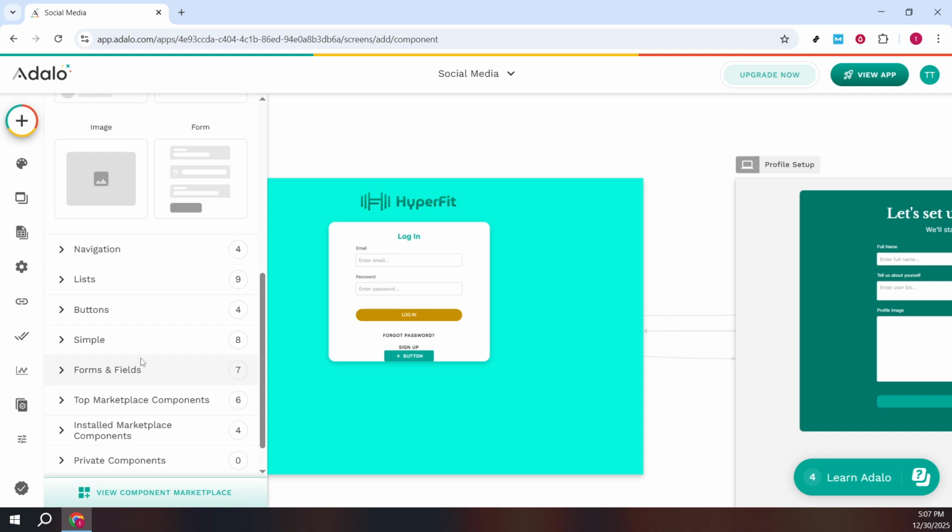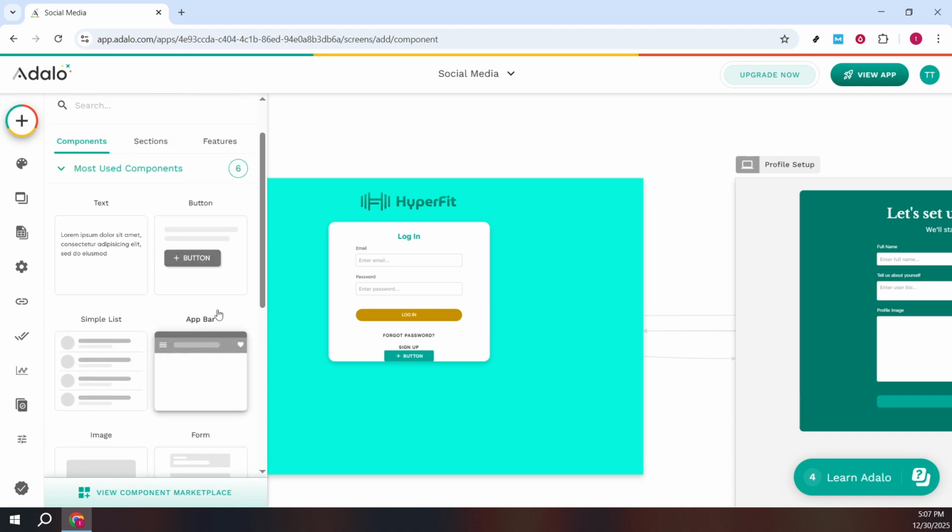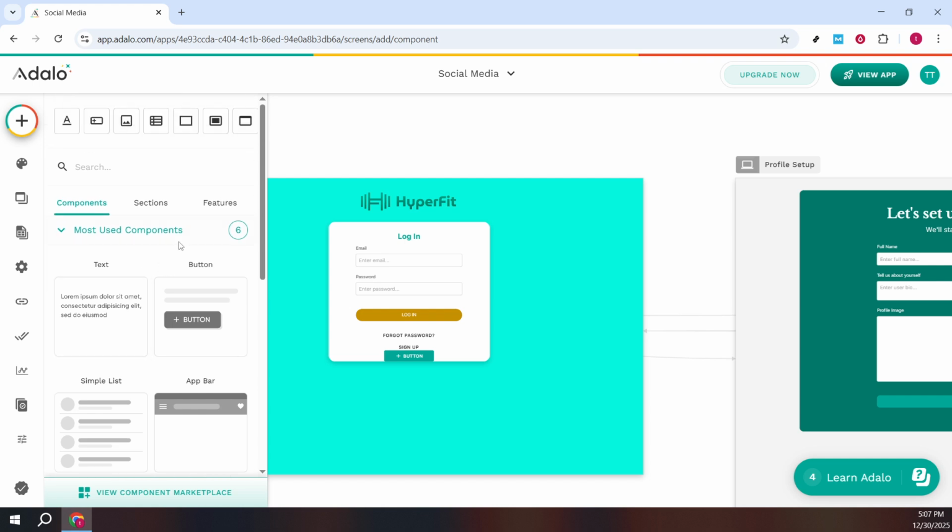Drag components onto a screen, drop them where you want, and use the right side panel to adjust text, colors, spacing, and visibility. Connect buttons to actions, such as linking to another screen or updating a record. For lists, choose the collection they display and set filters or sorting to control what users see.